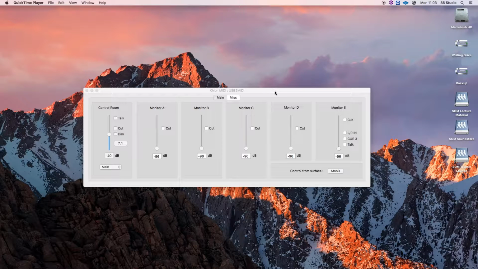So the XMON app runs the S6 control for the speakers in the room. It also controls our talkback. So what we need to do first of all is focus this app with the Apple's Finder simply by clicking on it in any of the grey areas here.